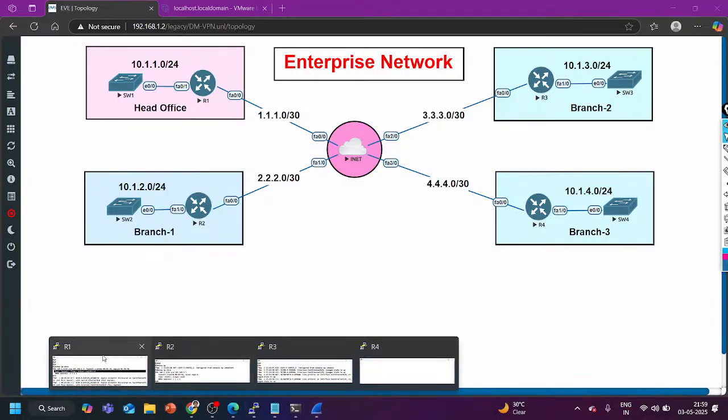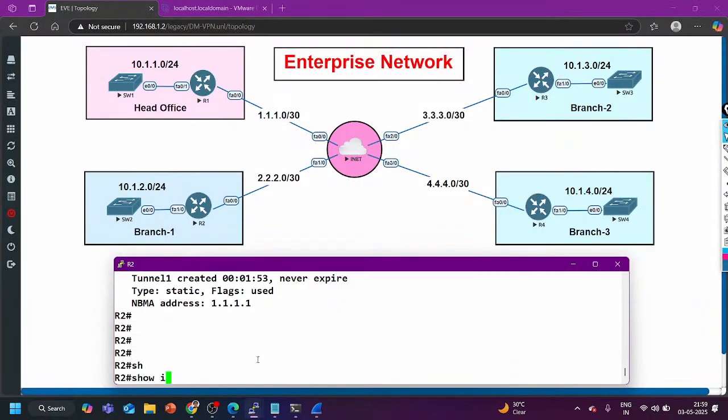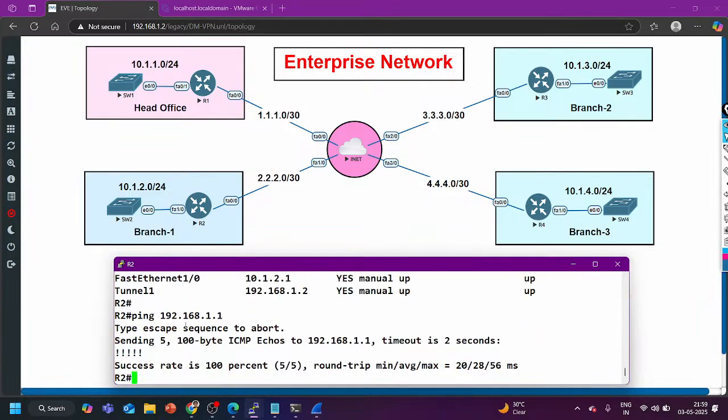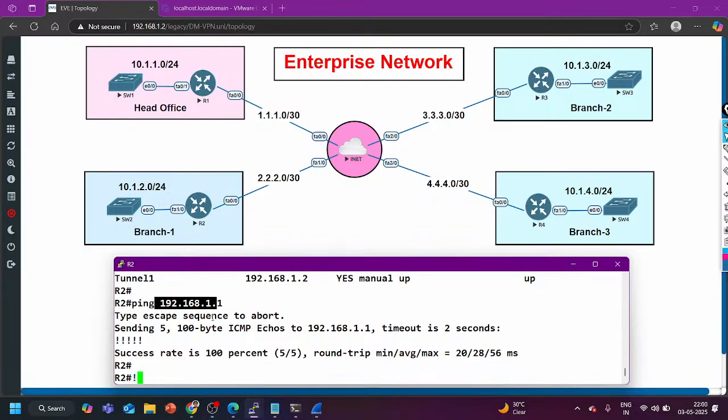Okay, for now between headquarter and branch 1, you can check the reachability. So IP interface brief. Okay, both the routers have the NBMA address. Now if I ping 192.168.1.1 from router number 2, you can see ping is working, right? So in the inner IP header, source IP will be 192.168.1.2, destination IP is going to be 192.168.1.1, and after that we will have the actual payload.